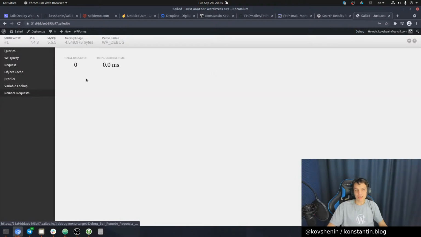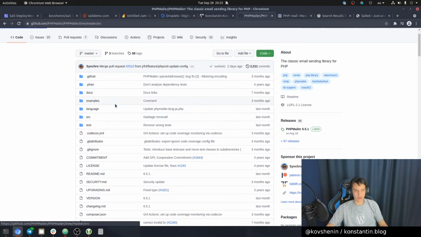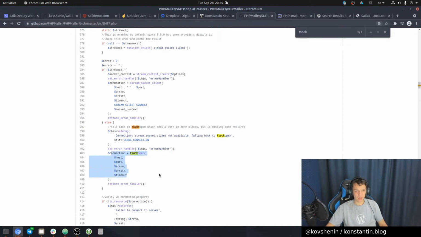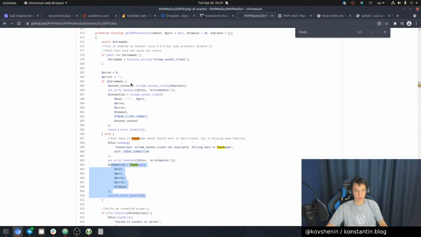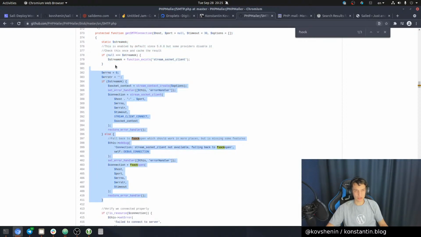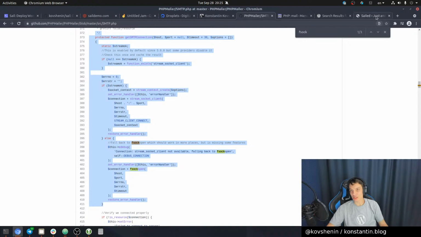Okay. It's not going to show me any remote requests though, because it is not using WordPress's HTTP API to perform these requests. It is using fsockopen, and you can probably find it here in the source of the SMTP plugin. Yep. So like fsockopen, or stream_context_create. So outside of WordPress APIs, it's just opening a socket on a specific port and speaking the SMTP language essentially.